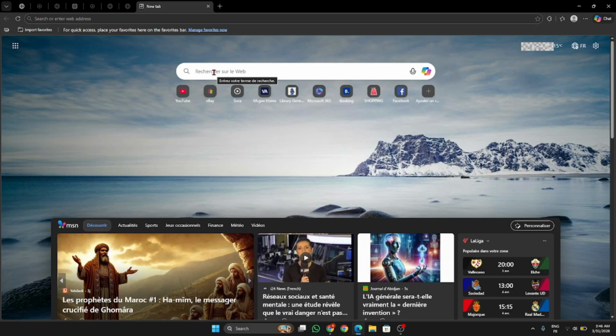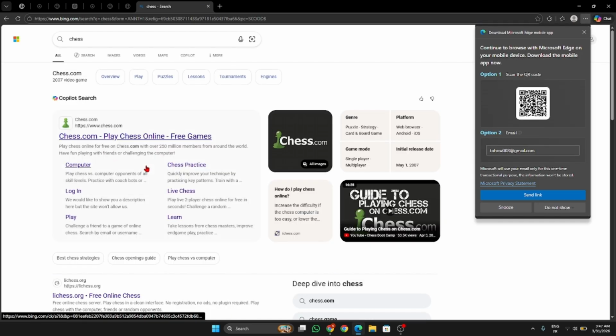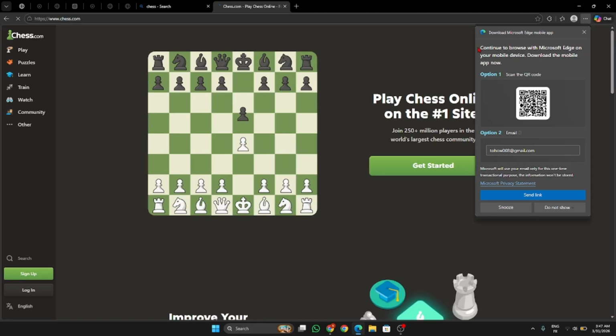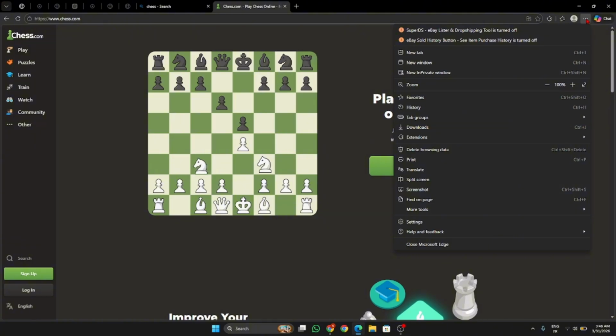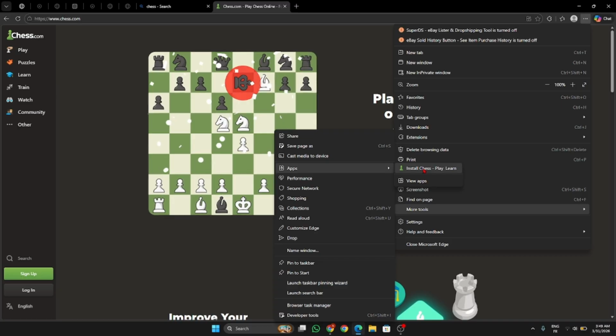Now go to the search bar and type in chess. Open the official website. Once you're on the website, go to the top right corner and click on the three dots. Go down to more tools and here go to apps. And here just going to simply click install chess.